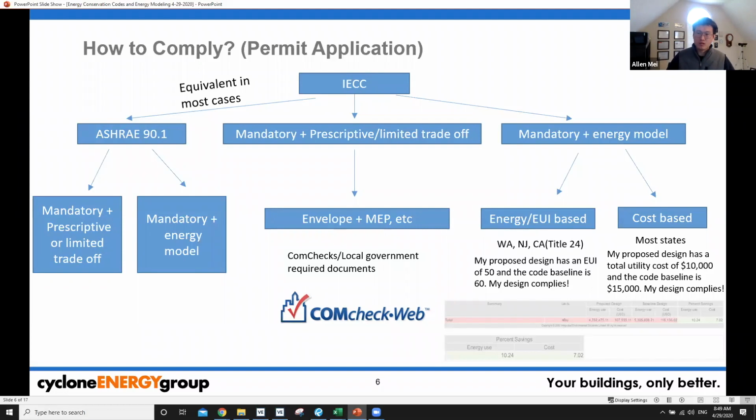So generally, let's start from IECC. I'm not going to talk about the details of Title 24. The content is a little bit different, but the idea behind the compliance path and the principles are very, very similar. So you can just use this as a reference for Title 24 as well. I'm using IECC as an example here. So if we're using IECC, in IECC it says you can use ASHRAE. So basically those two are equivalent. You can use either ASHRAE or IECC.